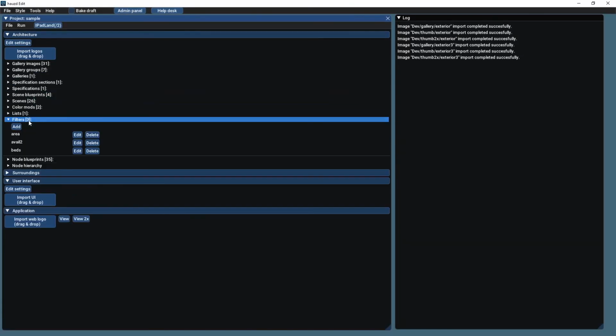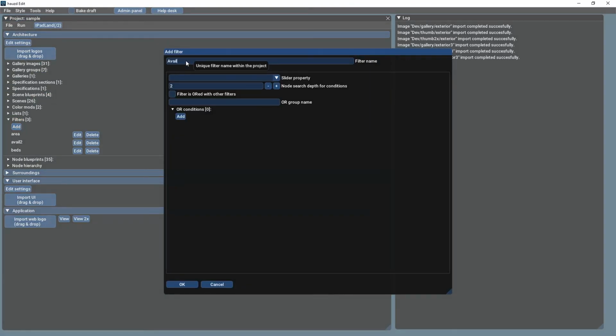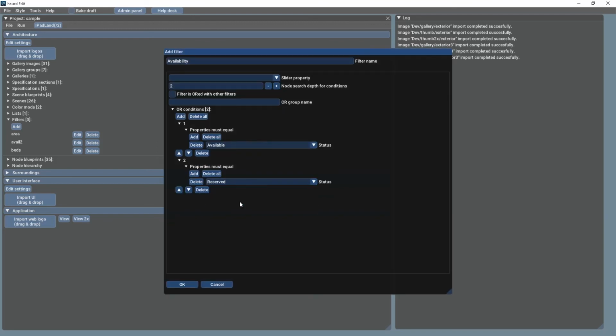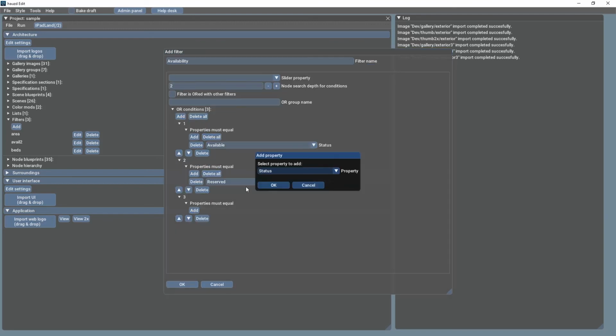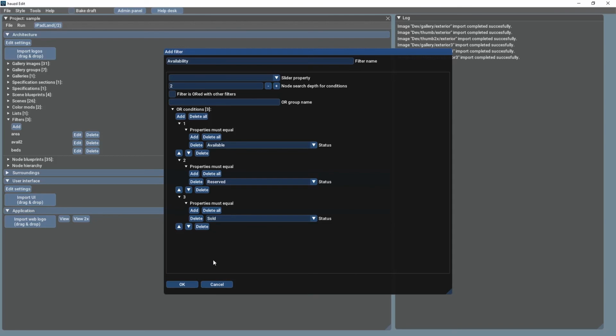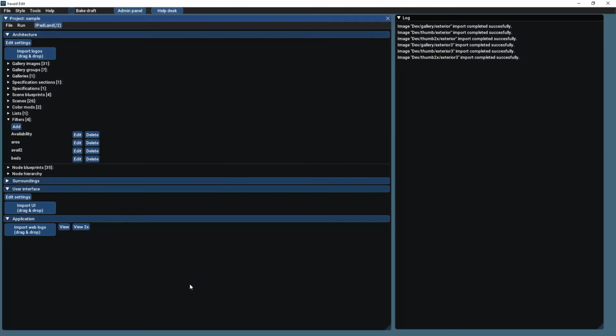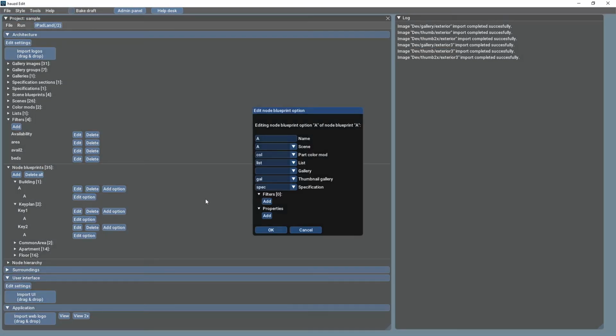Then, we will need to create the filters accordingly. To show this option, we need to open the filter dropdown and add a new filter called availability. Since we won't use a slider, we can leave it blank. After we assign it to the Node Blueprint, we can see and activate the buttons in the app.